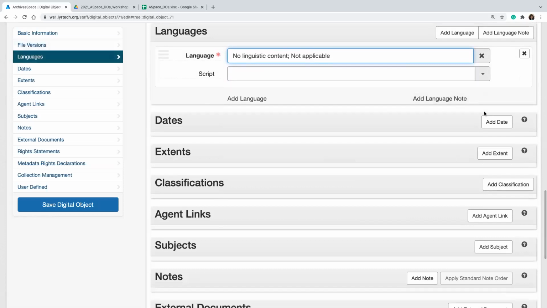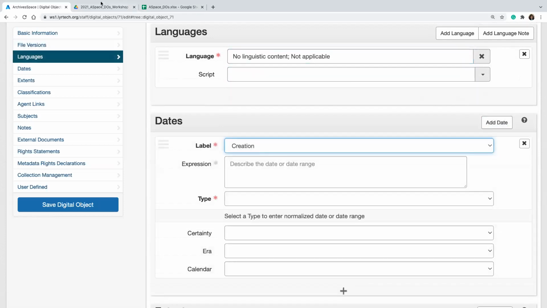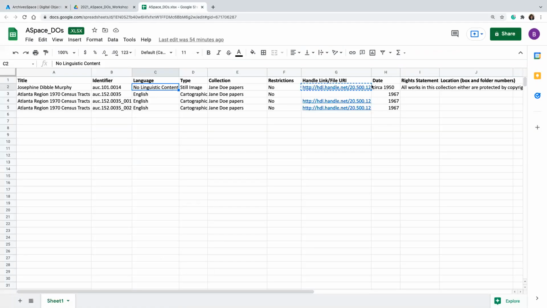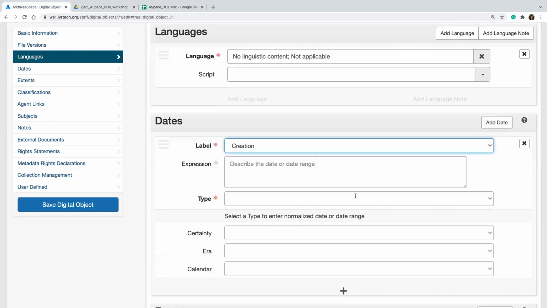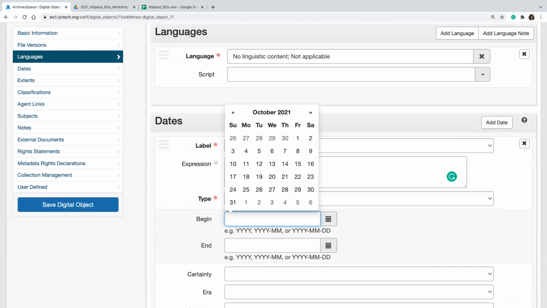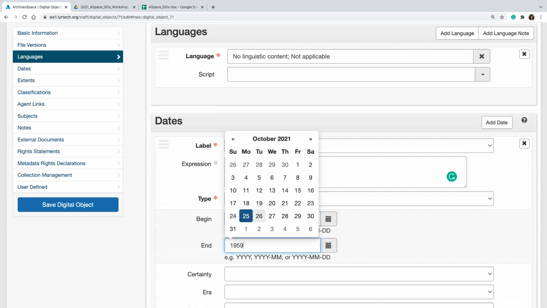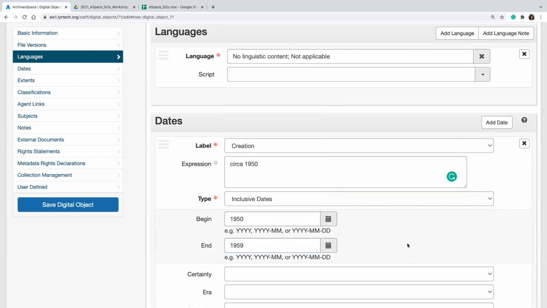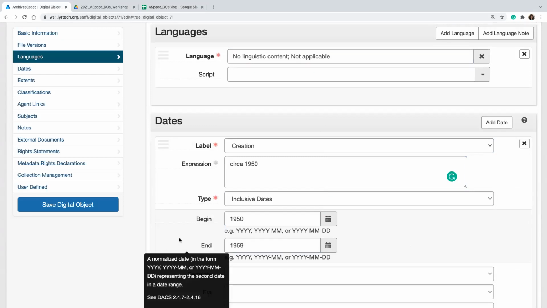You can add dates if you have dates associated with your digital objects and you want to make that metadata appear. Make sure it's associated with it. And since it's a circa date, I'm going to make sure it includes all of the 1950s and the machine readable begin and end date.